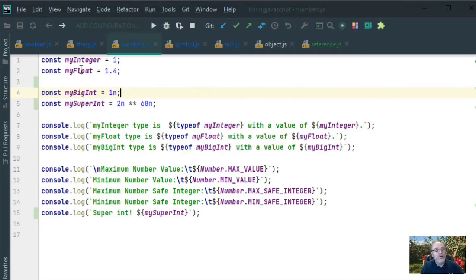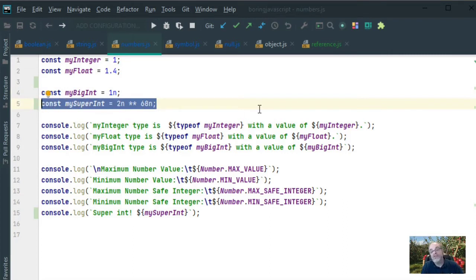The difference between a number and a BigInt is the letter n at the very end of the number declaration. So in this case, where my integer was just a simple number 1, my BigInt is the number 1 with an n at the end of it. And that will also actually give me a number 1. And this particular equation here is 2 to the power of 68. I just did this so I can give you a really huge number.